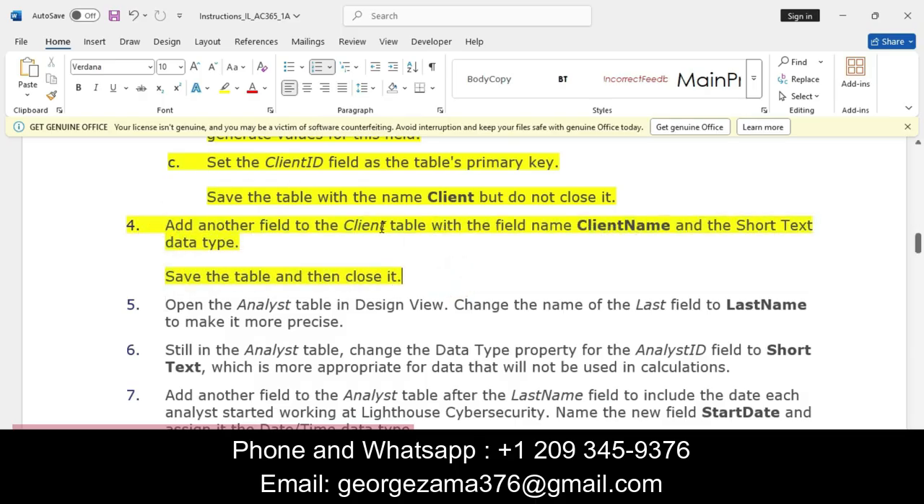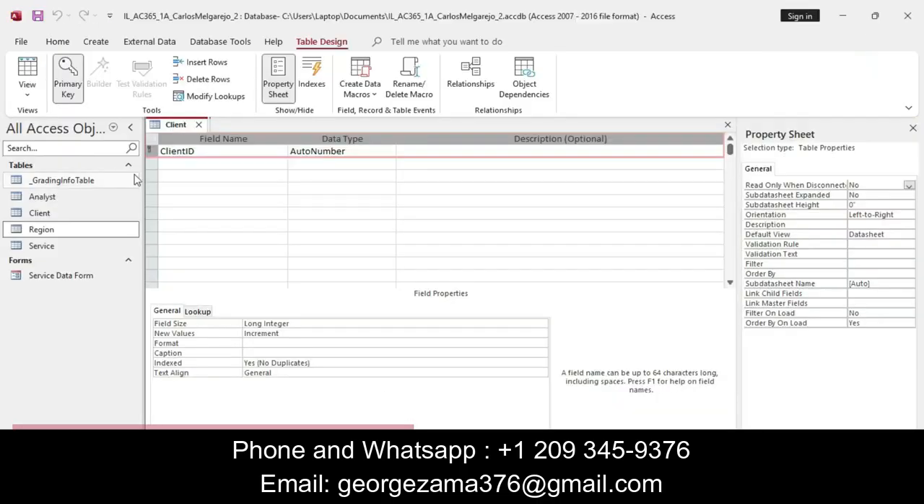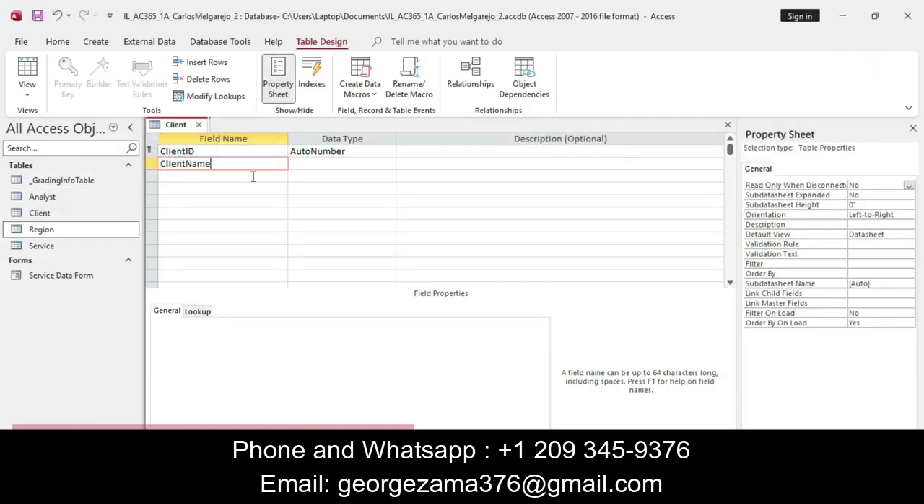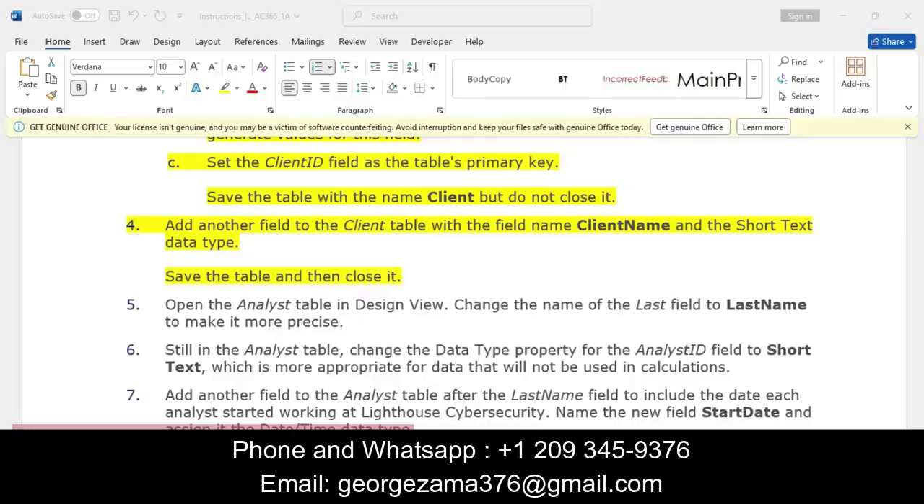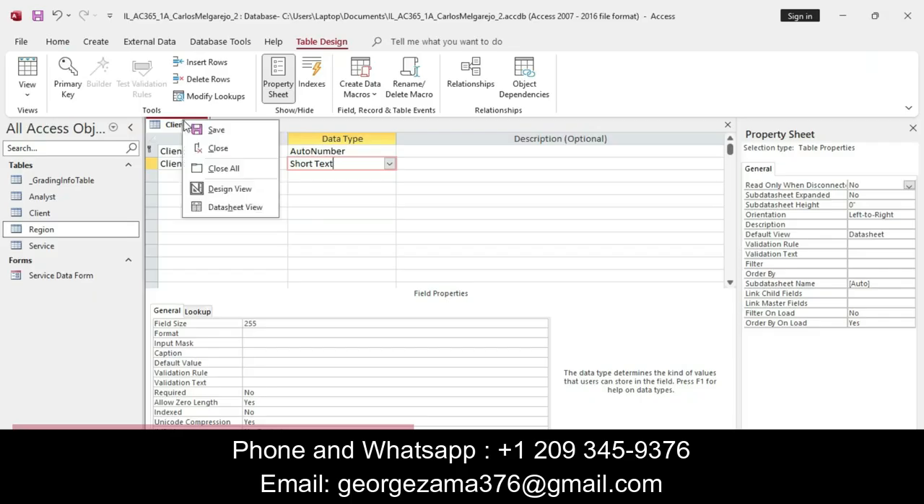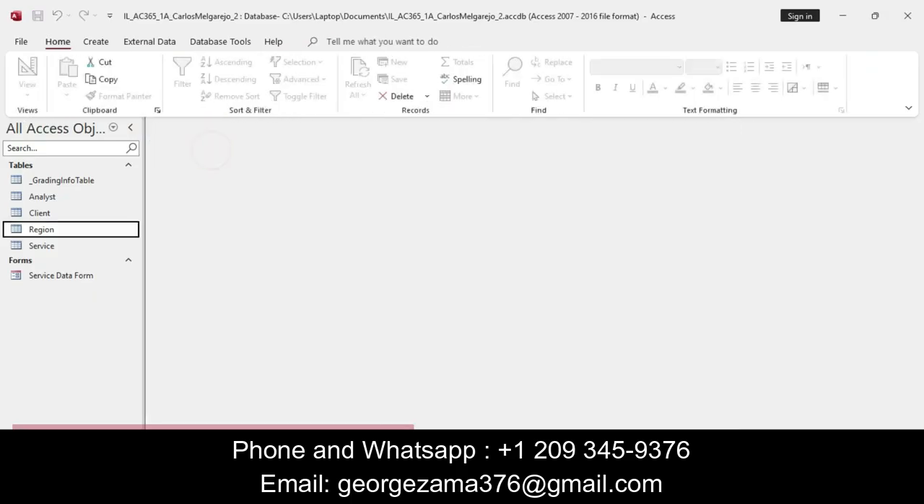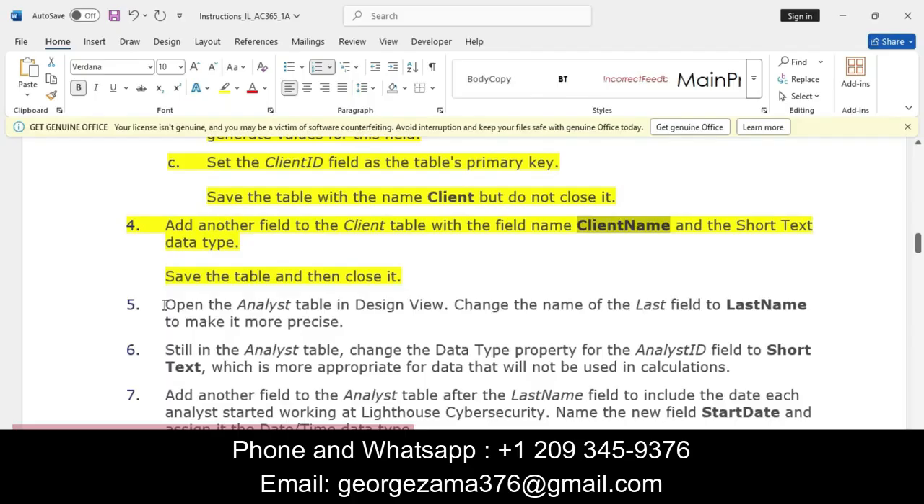Add another field to the client table with the field name client name and with the short text data type. So we will copy this one and paste as a second field with the short text data type. That's our required. Save the table and close the table. So we need to save the table and then close the table. That's our required step number 4.